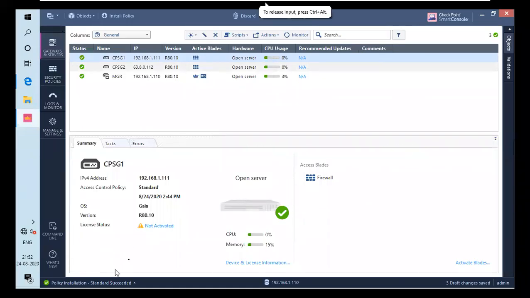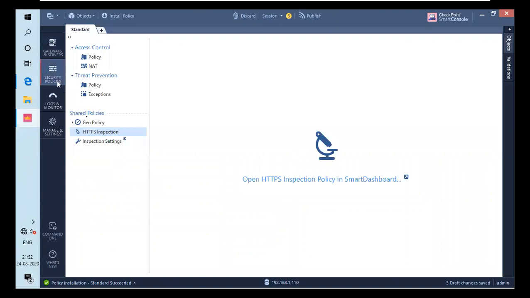So it's successfully installed, and that's how you configure. And now the last part is to verify whether it's implemented or not. So you have to basically go for security policies. Under that, we have a left tab under shared policy. You have an option called HTTPS inspection. And if you click on that, basically you will get an open HTTPS inspection in smart dashboard.